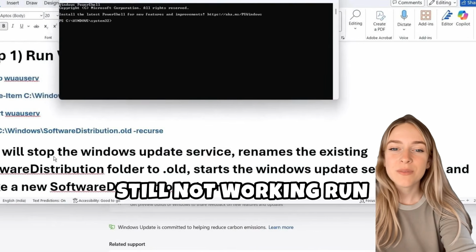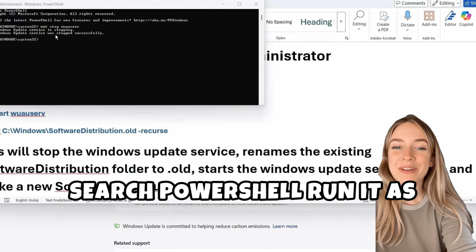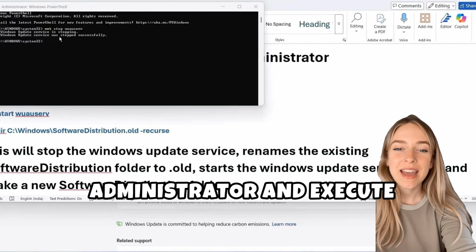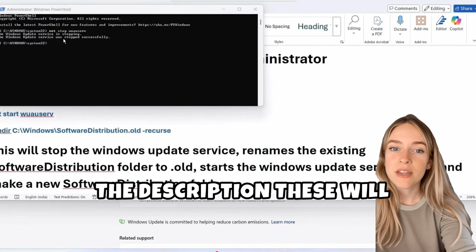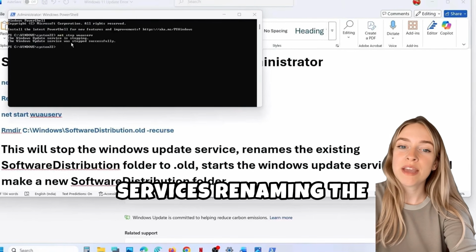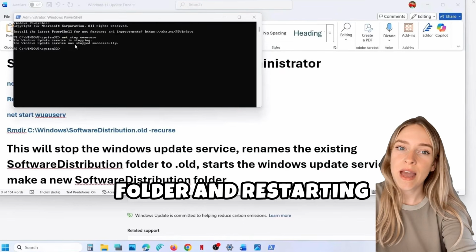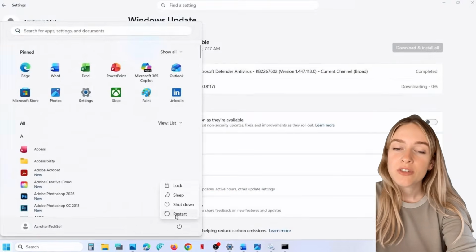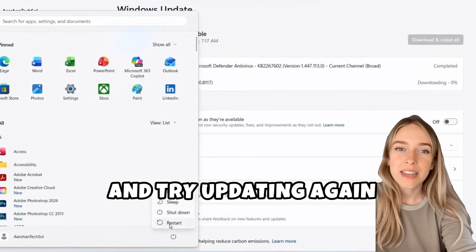Still not working? Run PowerShell commands. Search PowerShell, run it as administrator, and execute the commands provided in the description. These will reset Windows Update components by stopping services, renaming the SoftwareDistribution folder, and restarting services. After that, restart your PC and try updating again.